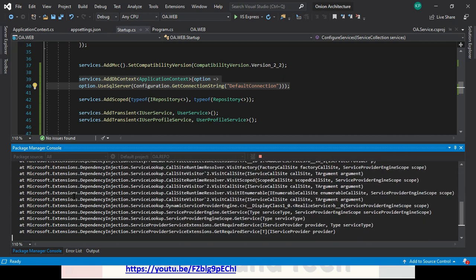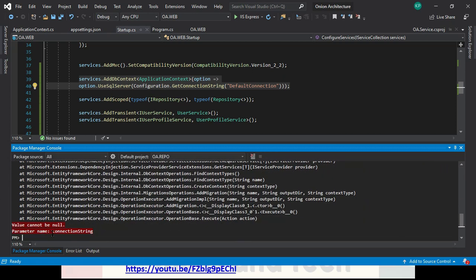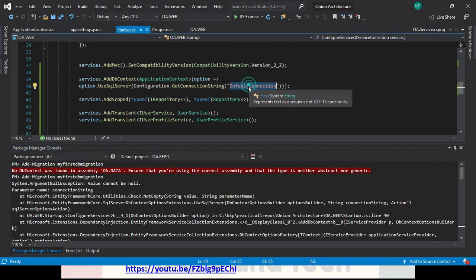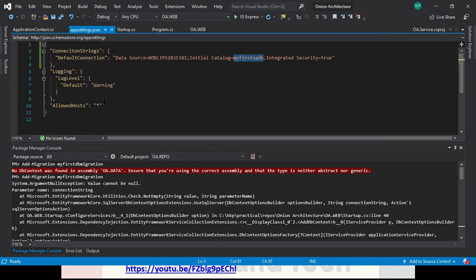and see what happened. Okay, now it's saying the connection string is null. So why is it null? Just investigate. Okay, this is the default string, and just copy here. Something I think we have missed here, so we have to correct. Okay, I found out. I have a spelling mistake here. Connection string, connection strings.